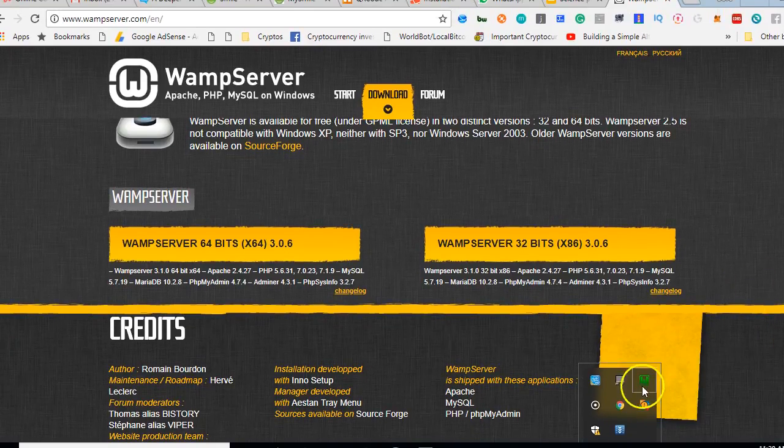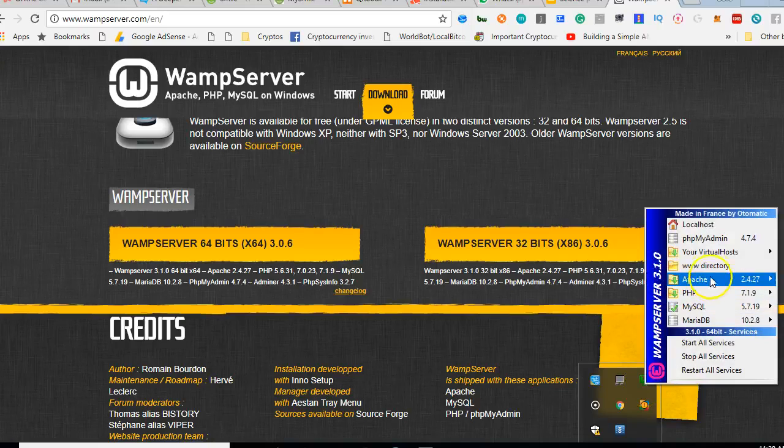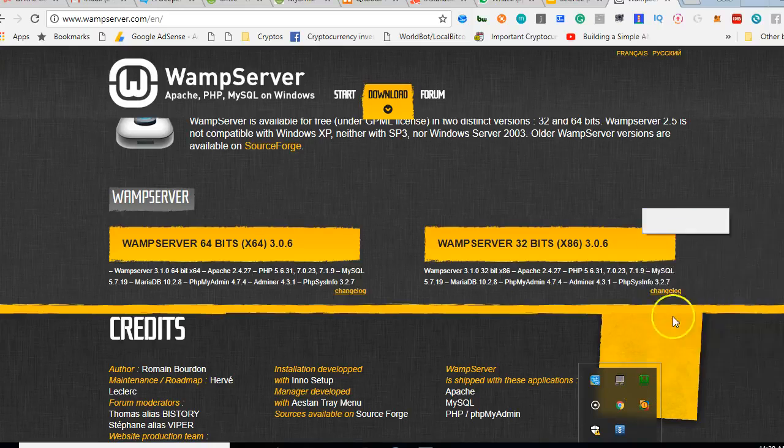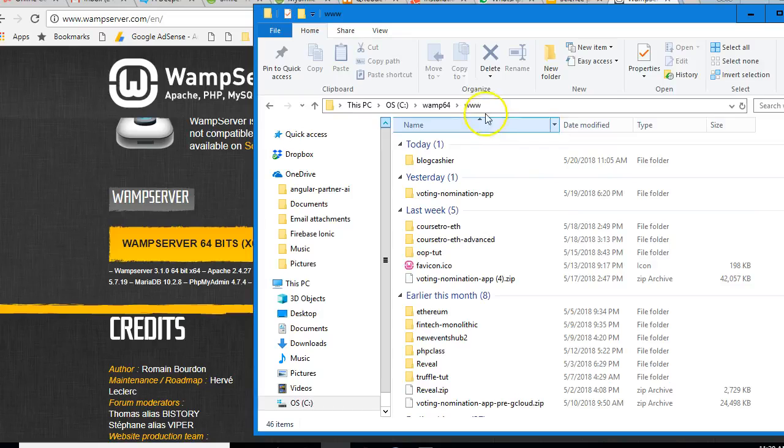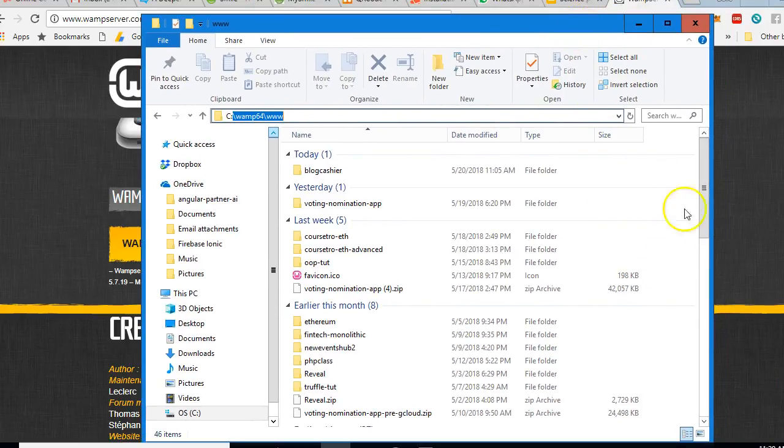So once your WAMP server is installed, you can only run a PHP project inside a specific directory. So click on the WAMP server, click on this www directory, and then it opens this directory. In case you want to access it directly, it is inside your C WAMP64 www. That's where it is. So this is where you will create the project.